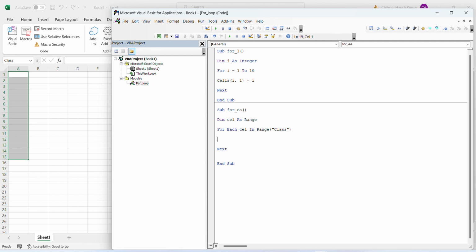Okay, now my for each syntax is ready. For each cell is nothing but a range. For each range in a range class, it means for each A1, A2, A3, A4, everything it will go. Now I would like to print the address. If this is the cell, I would like to print out this cell's address, and when it comes here, I would like to print out this address. So I want to print the respective cell addresses here.